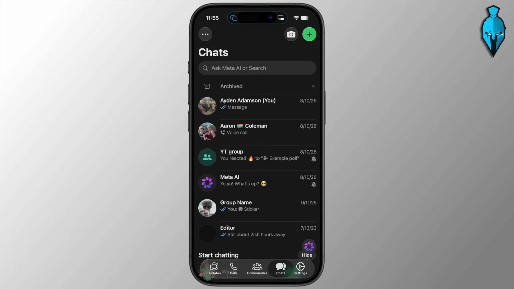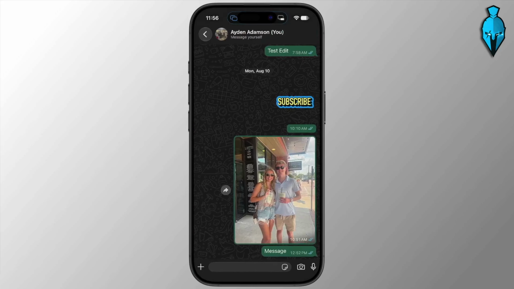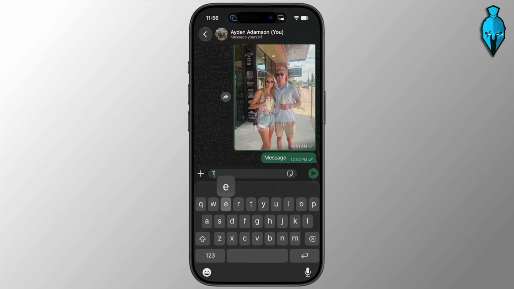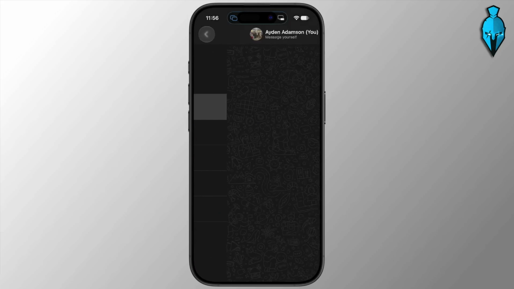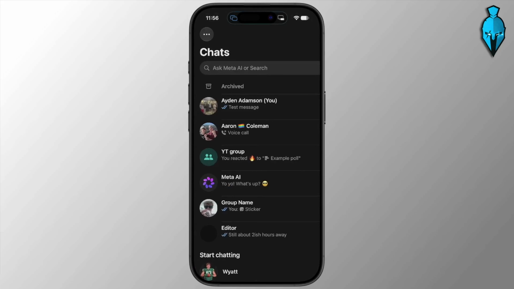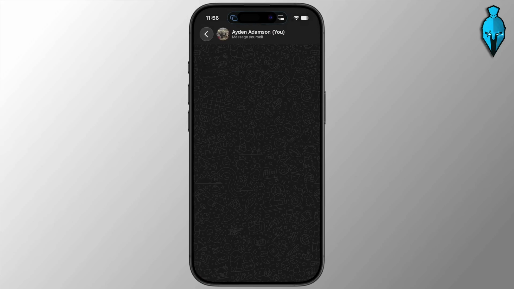First things first, you do need to open up WhatsApp and you need to go to the chat containing the message that you want to change. Simply just press and hold the message, and we'll just go ahead and send another one real quick. We'll do test message, send that, just essentially just press and hold on it. So I'll just go ahead and press and hold on it right now, even though I guess the message is just disappearing now.